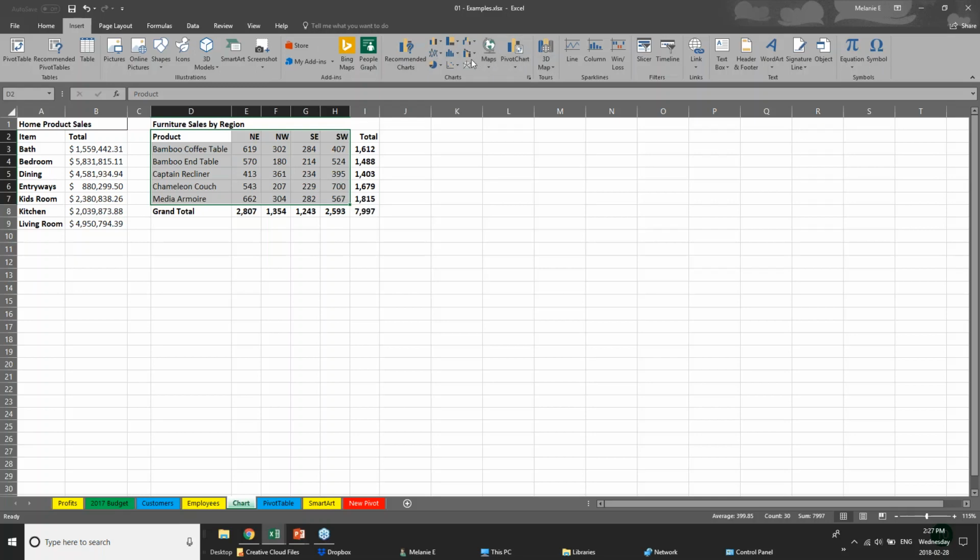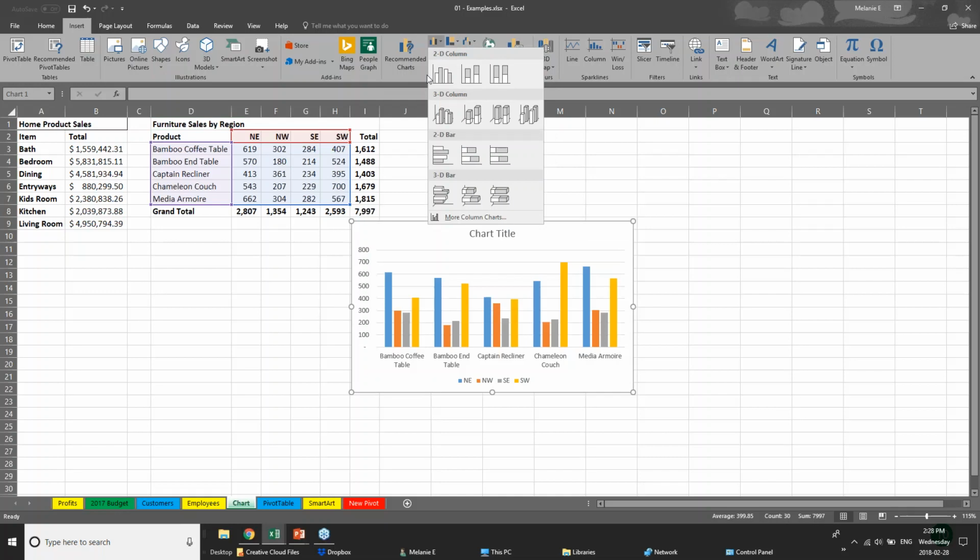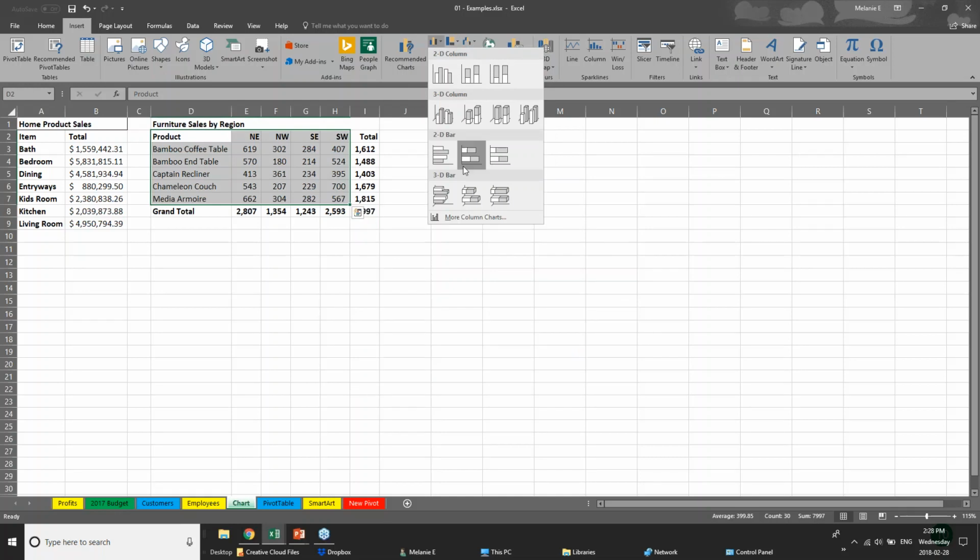There's a whole area of charts. Now, a great addition to 2016 is, in the past, this always existed. You could always go in here and pick a chart, and there are different drop-down menus. There's bar chart, column charts, pie charts, whatever you'd like.